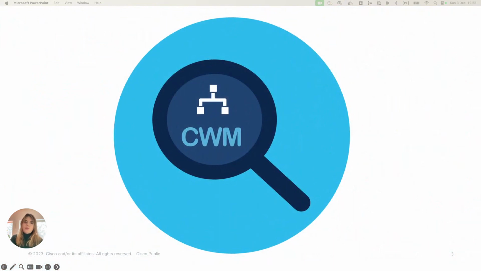We will try to connect the dots to understand what it does, how it works, and how to work with it. We will see CWM working with other systems like NSO and NetBox.